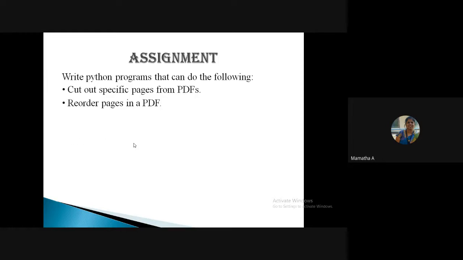And then reorder pages in a PDF. What you can do is reorder the pages. One example I can give is, say your PDF has even page numbers and odd page numbers. So usually which comes first?